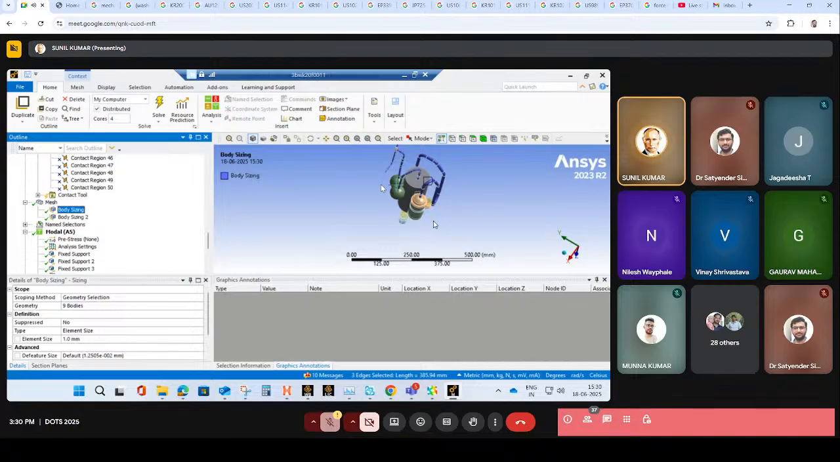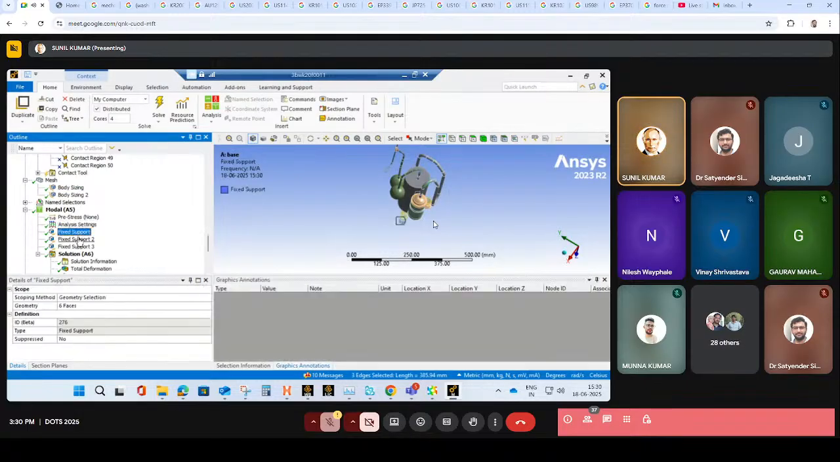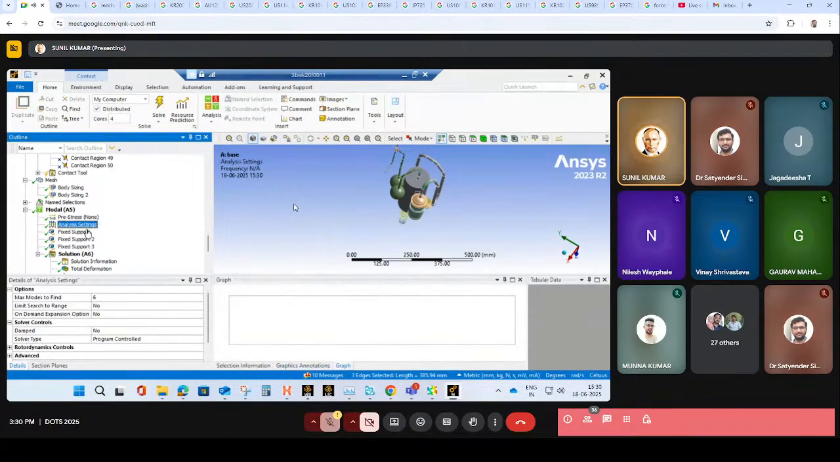Meshing of piping should be less than 1 mm during NVH analysis, during modal analysis, because it is a critical part on which we have to work. The more we discretize this piping, the better result it gives us. After that, we give a boundary condition, fixed supports on the bottom side. We have done the analysis settings.